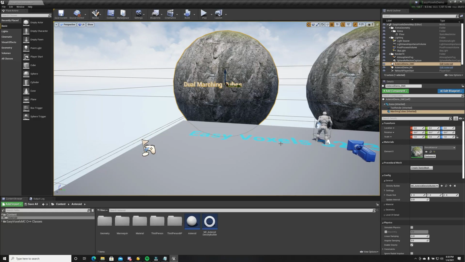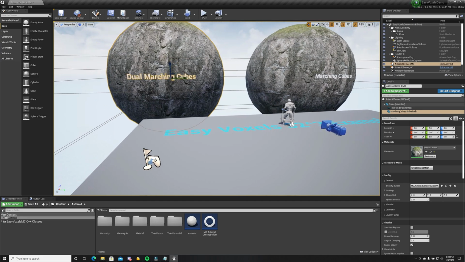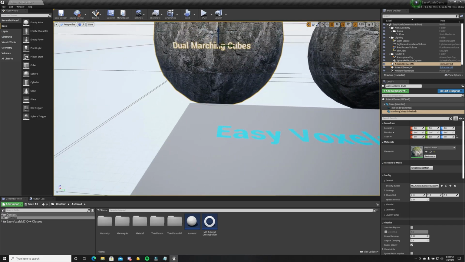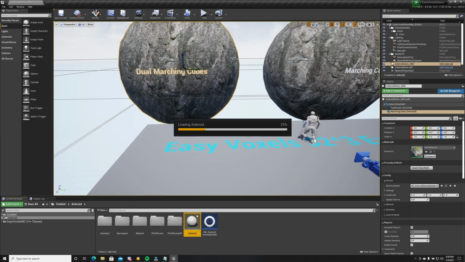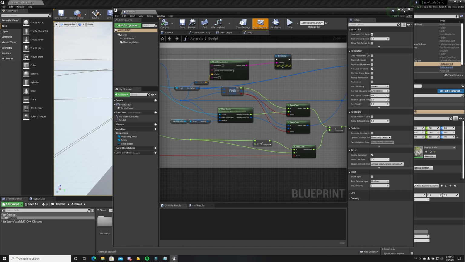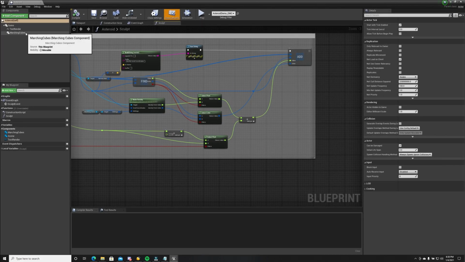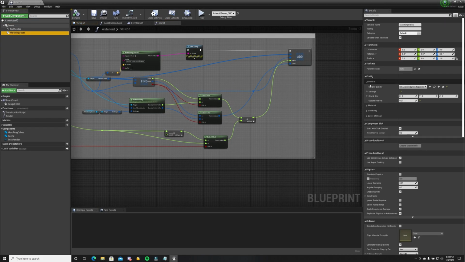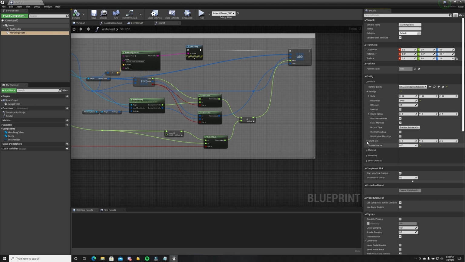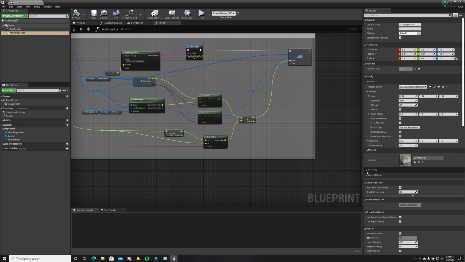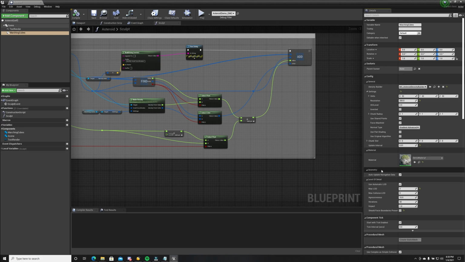In this video I'm going to showcase the Voxels marching cubes version. First of all, with version 2.0, marching cubes is now a mesh component which inherits from procedural mesh component. You can configure everything from inside the component. You have to provide a density builder.